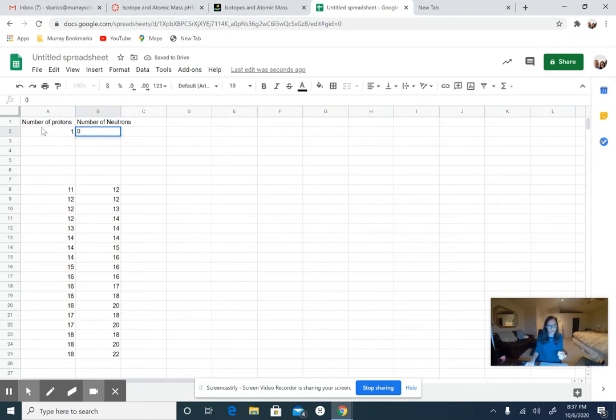So I'm going to put number of protons in the first column, number of neutrons in the second column. So I want to track it by the number of protons in column A and the number of neutrons in column B. So that first isotope I made with 1 proton but 0 neutrons was stable. So I want to record that.